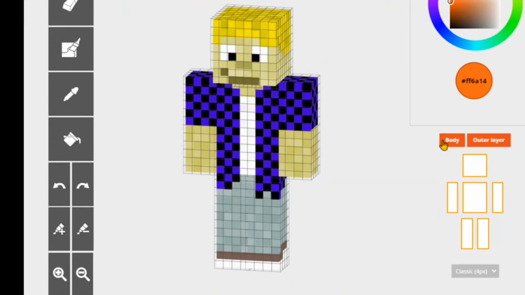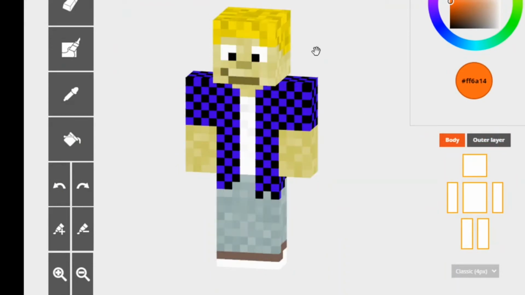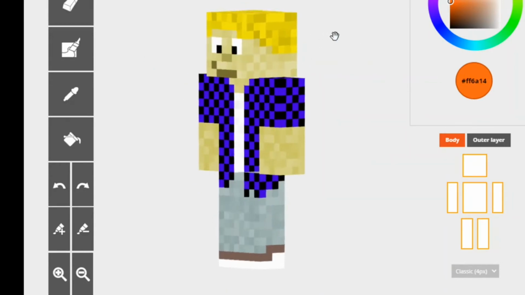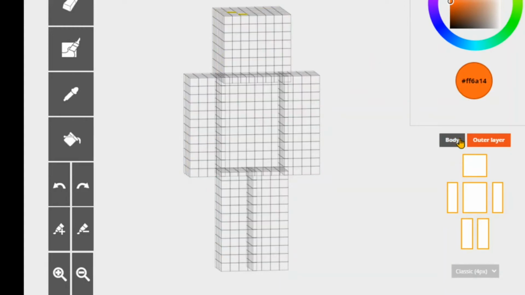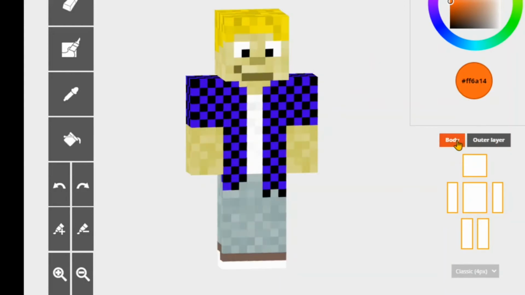So for body, what we would usually do is have your base layer, which usually would be my skin. This is my skin, which I use for editing. It's a very special skin because it's only the body. There's no outer layer for it. It's just very easy to edit this. Then, okay, I accidentally pressed body. I should probably also say what body is.